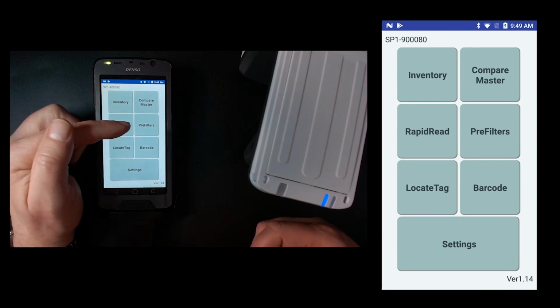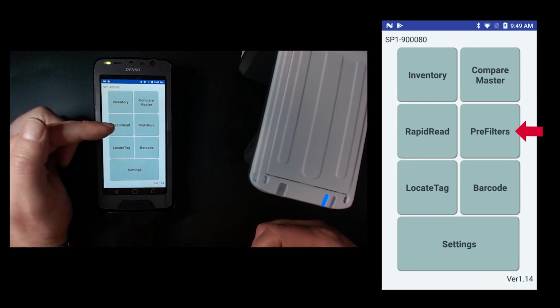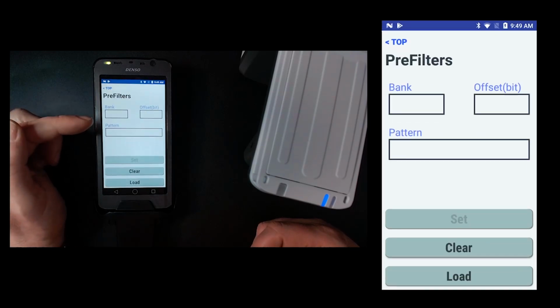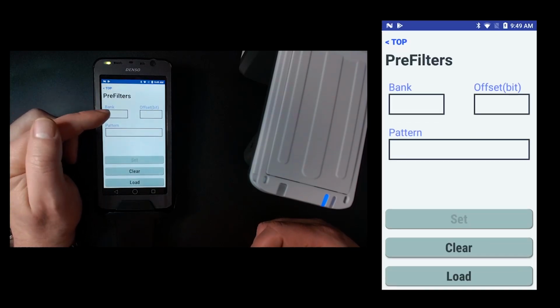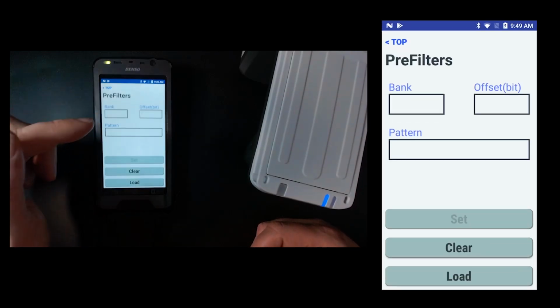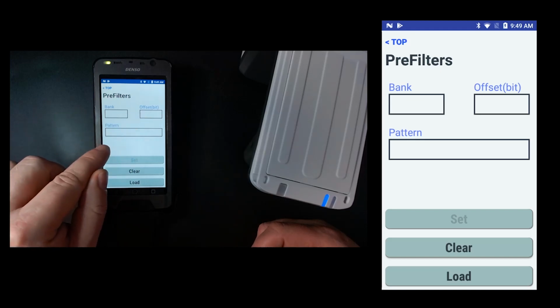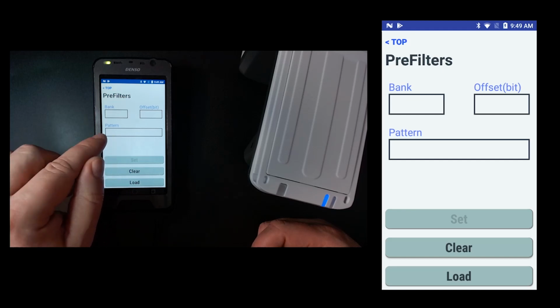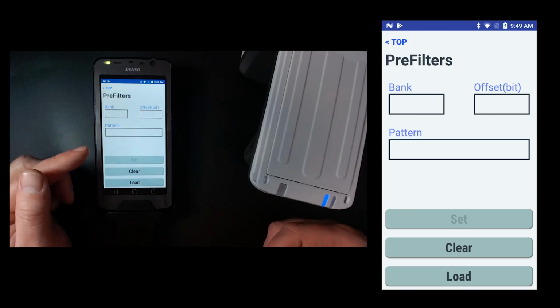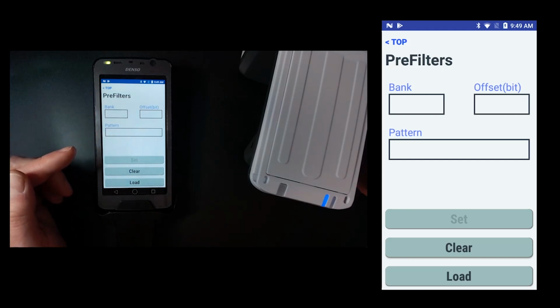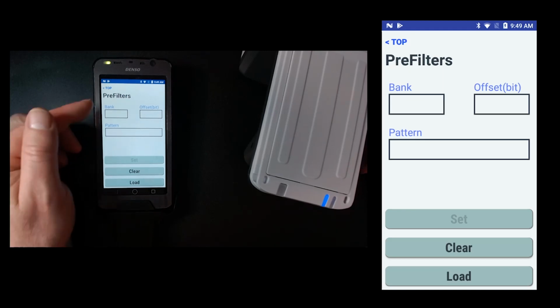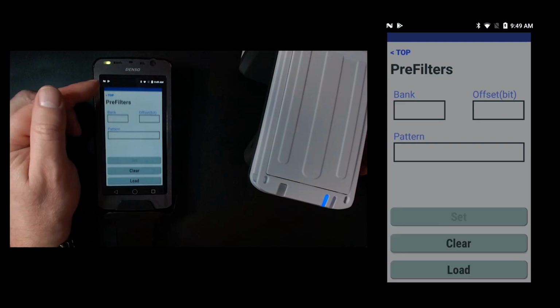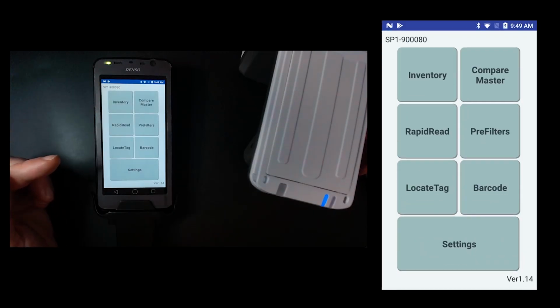Then I have some functionality for setting filters. I can go inside here and say, okay, I want to filter on this bank with this bit offset, and we want to have a certain pattern where it should start with. This is quite complicated, because we need to have the information, what is the EPC value inside the tag, so that we can filter on this one. So we need to have information on the tags first.